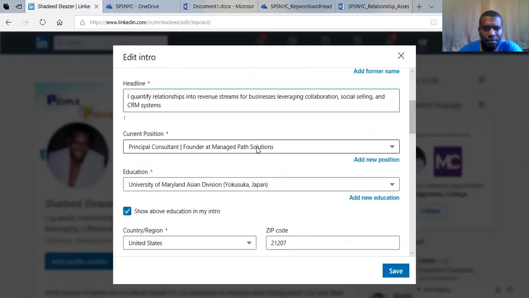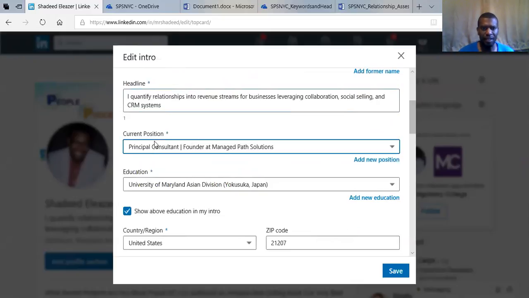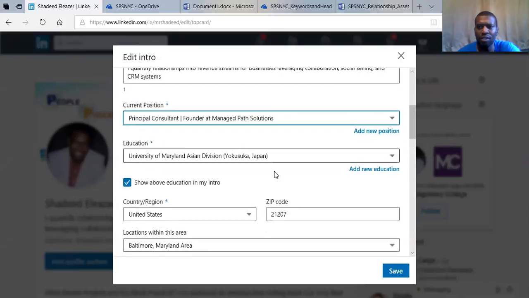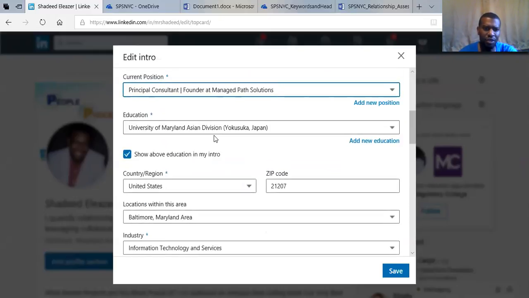Your current position. This will pull directly from your profile. So you want to make sure your keywords are listed and that it tells the full story of what you do. This does not need to be a long drawn out title, but you want to make sure it's relevant to your career industry. So making up titles does not benefit you from the standpoint of what this is used for, which is to allow people to view this information and make decisions. You want to include your education as well.